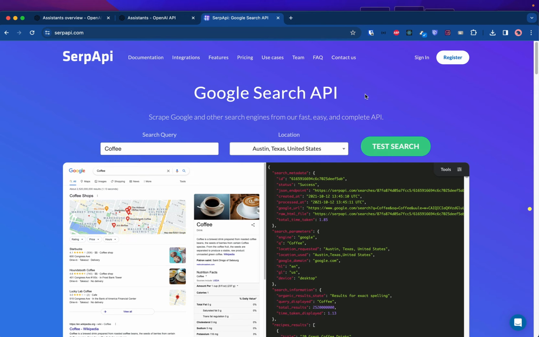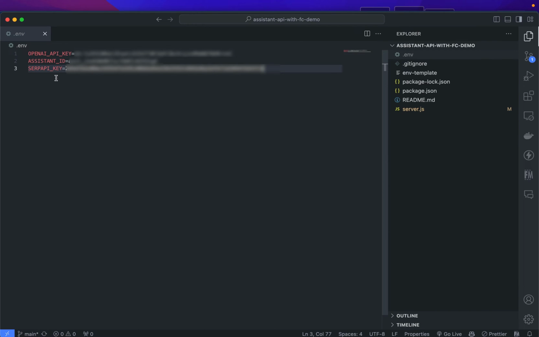In this tutorial, I'm going to use SerpApi as the external function that we are going to call to get the Google search engine data. So make sure you register at SerpApi and copy your API key there. Later in your env file, you'll have 3 different keys. First, the OpenAI API key itself, which you get from openai.com. Second is the assistant ID, which comes from the assistant that we just created via the user interface. And third, the SerpApi key that we get from serpapi.com. If you are using any other external API, make sure to include its API key here as well.